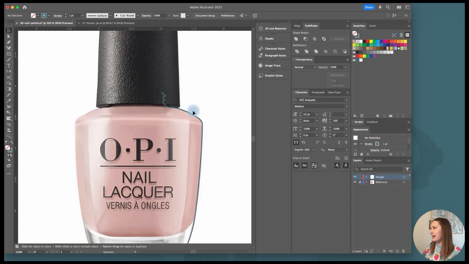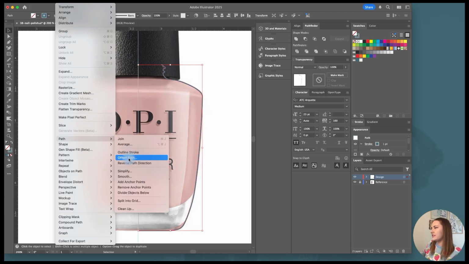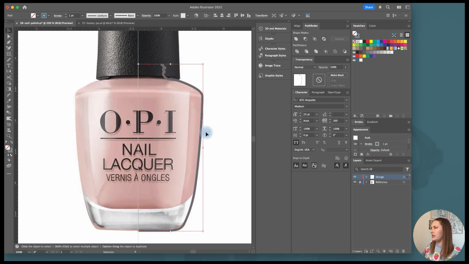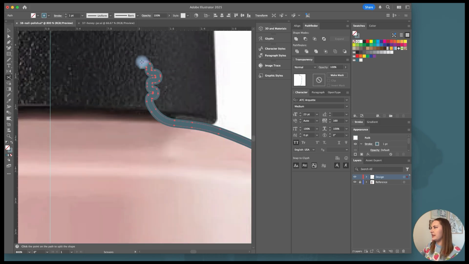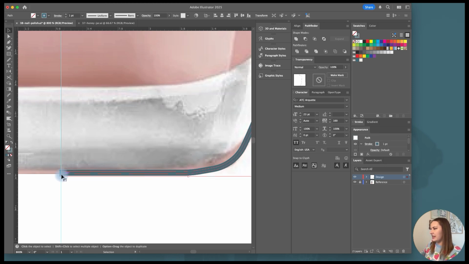And then once I have that outline, I'm going to select this and I'm going to go to Object, Path, Offset Path. I'm going to choose 0.01 because we do have a very thin outside line here, but then we have thicker areas. So I'm going to just choose 0.01 and using my scissors tool, coming back to our path here and snipping there and there because we only need that inside line. We don't need that outside one.